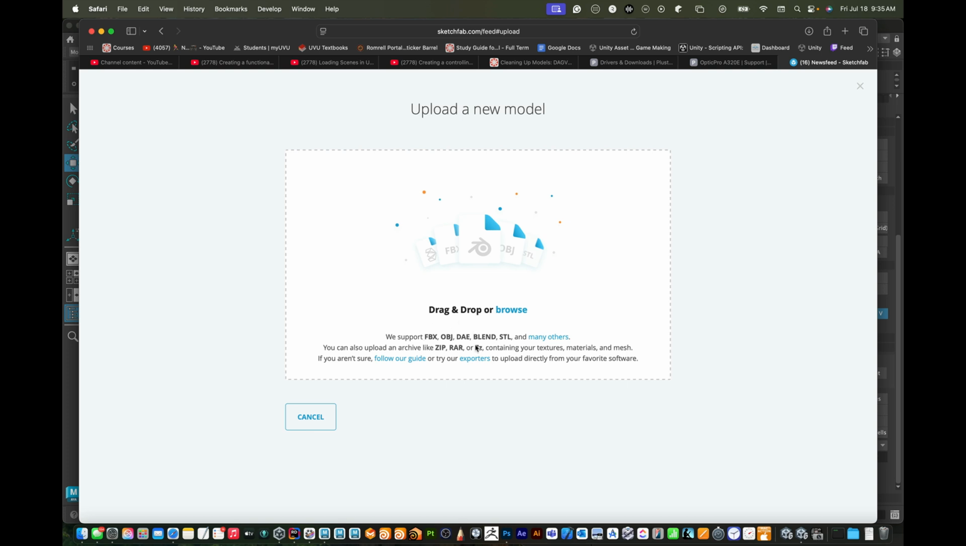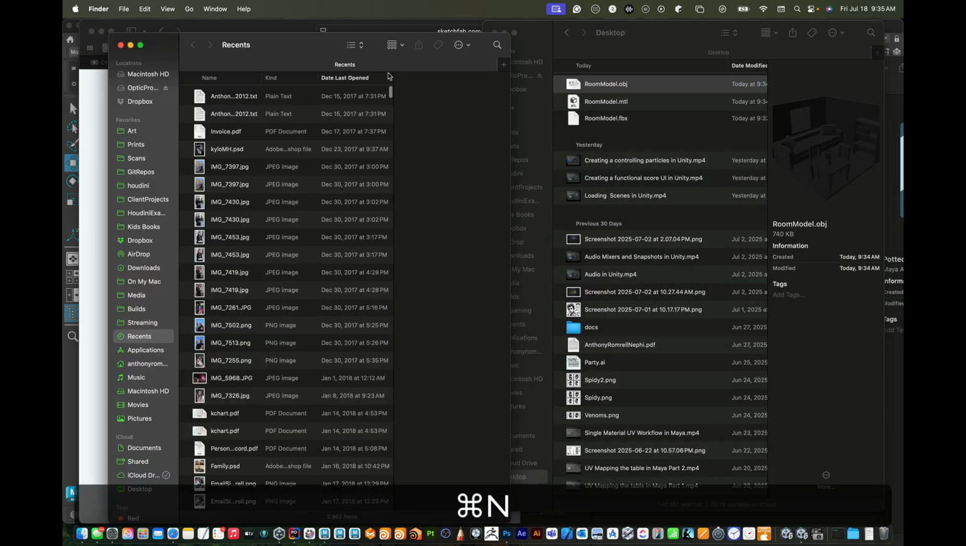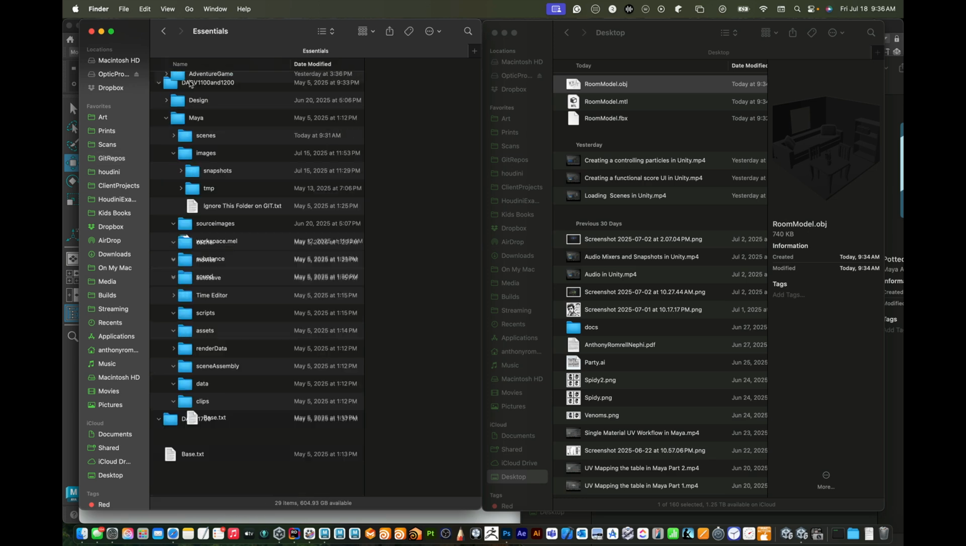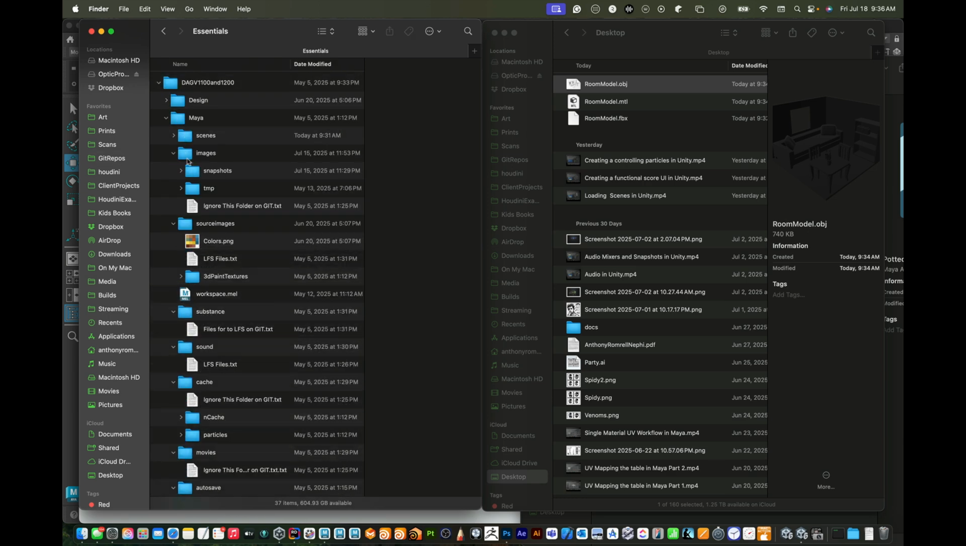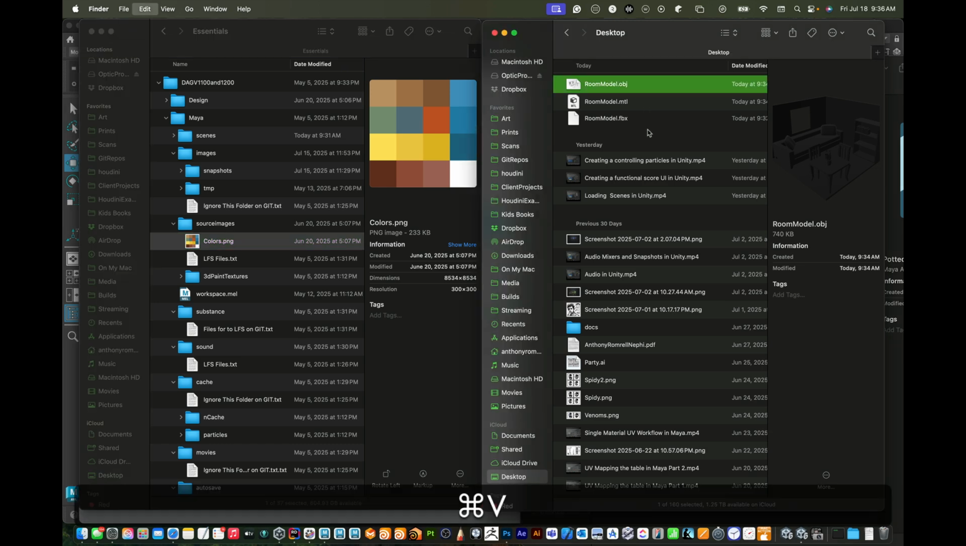So let's see here. I could do either an FBX, OBJ, STL, or I can upload artwork like a zip file, right? If I have textures and materials. So let's do that. Let's do a zip file. And we're going to grab that texture file with it. So that is in my Git repositories, essentials, and it's under my source images colors. So I'm going to copy that, and we're going to put these together.